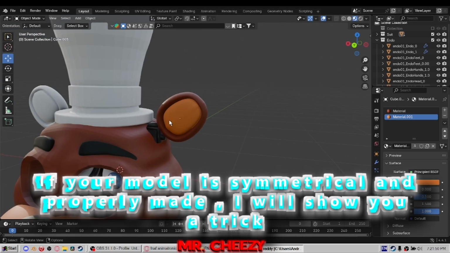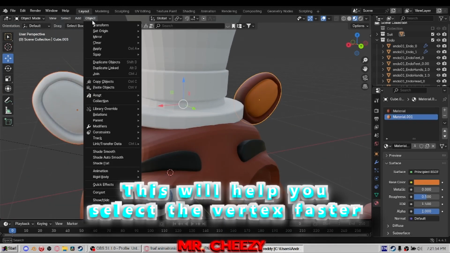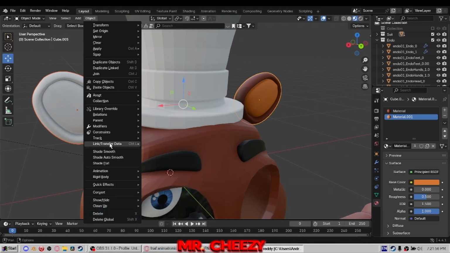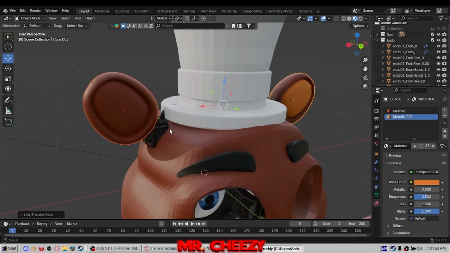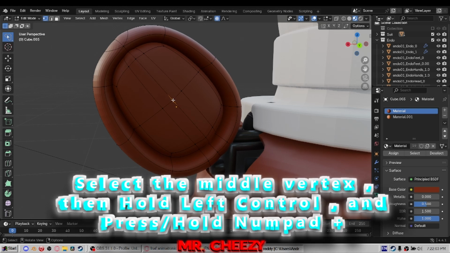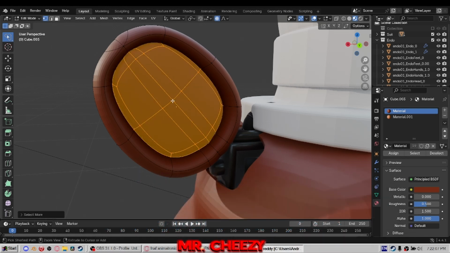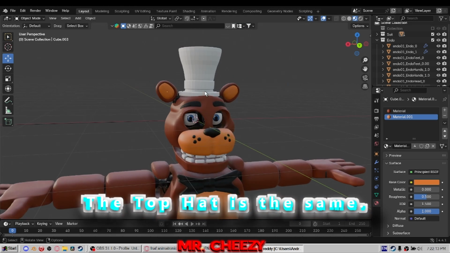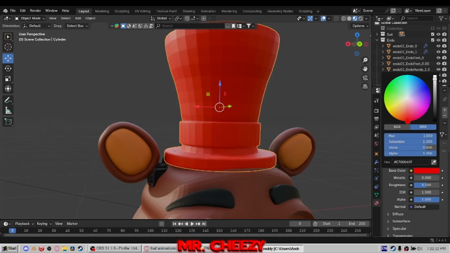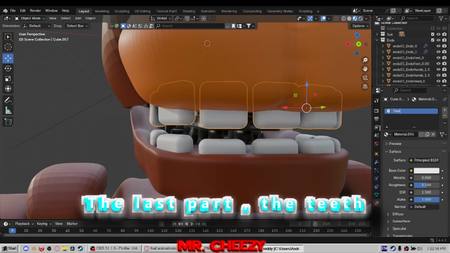If your model is symmetrical and properly made, I will show you a trick. This will help you select the vertex faster. Select the middle vertex, then hold left control, and hold numpad plus. The top hat is the same. The last part, the teeth.